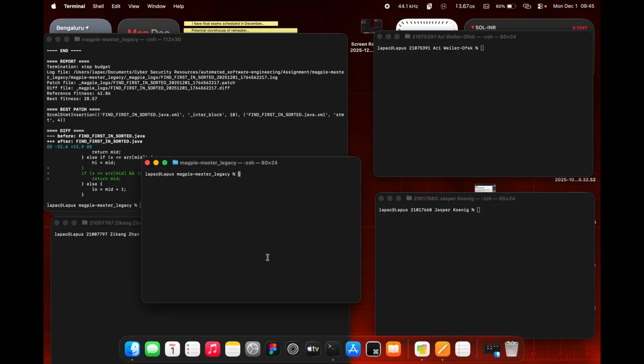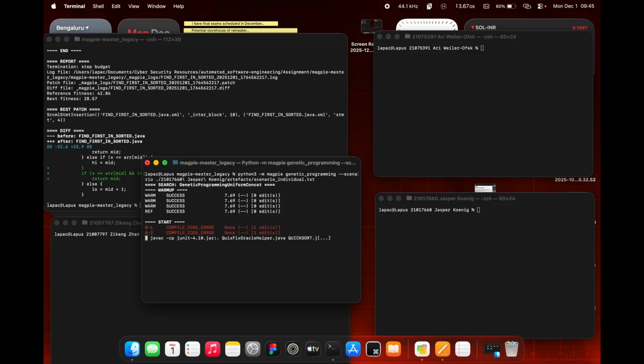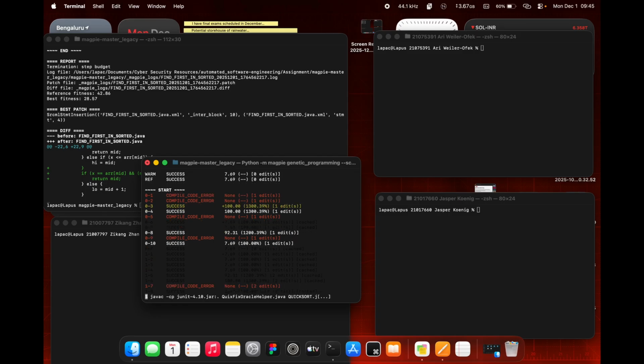For this example scenario for genetic programming, I'll go with Jasper's individual scenario. Let's start with the python command, magpie with genetic programming, scenario of 201 artifacts, scenario individually. Until this gets executed, I'll explain what genetic programming is.